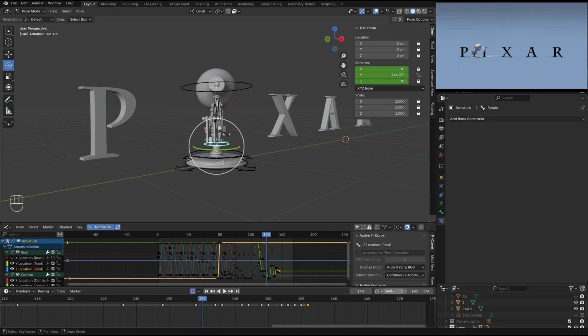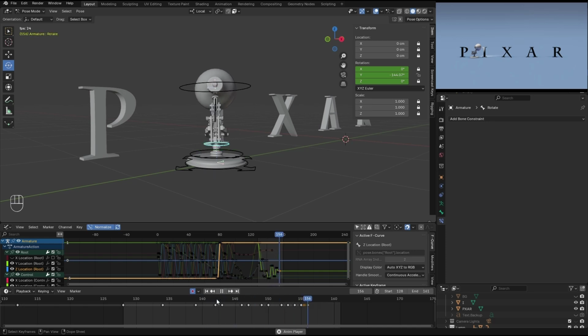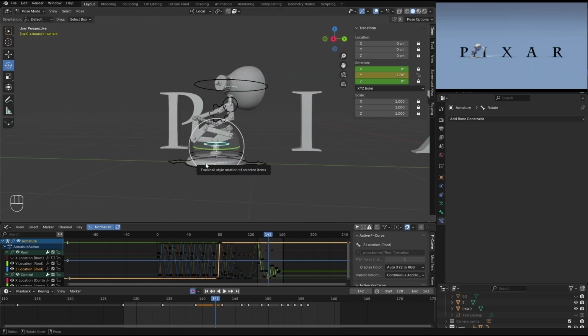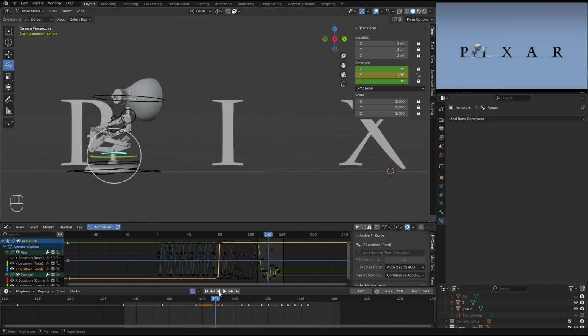So let's see only this part. So I'm gonna make the start here and ending here. So let's see the whole sequence. Maybe the first one here can go a little bit more. Let's go to the camera view.